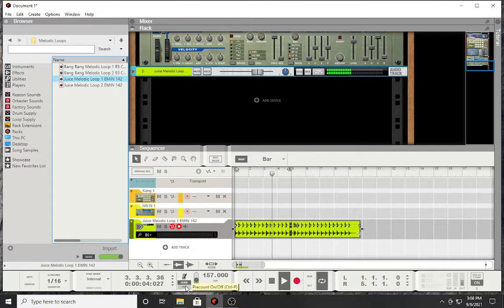But one of the things you'll notice is that if you're dragging audio files, wave files, directly into the sequencer, it will not immediately match the tempo to the tempo of your song. So that's something that will require a little bit of finessing, not much. So I got a 2-bar loop right here.